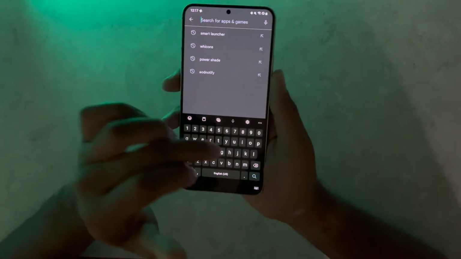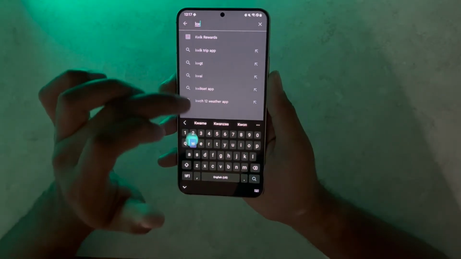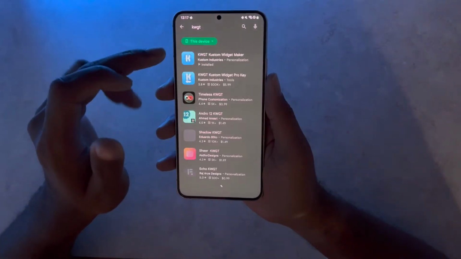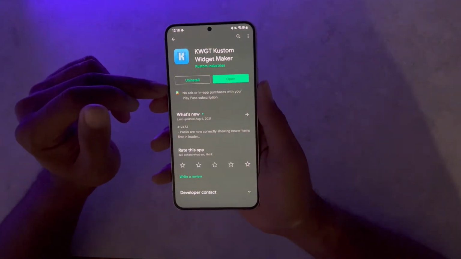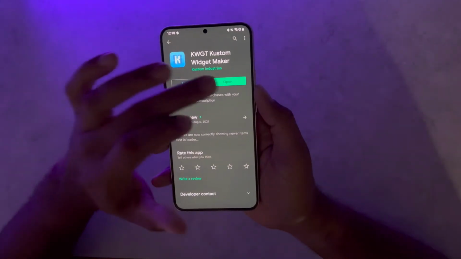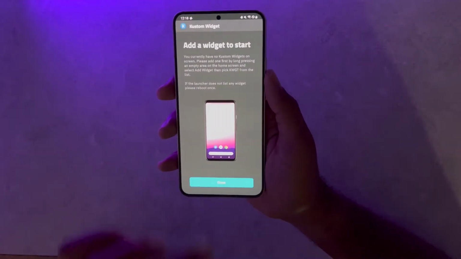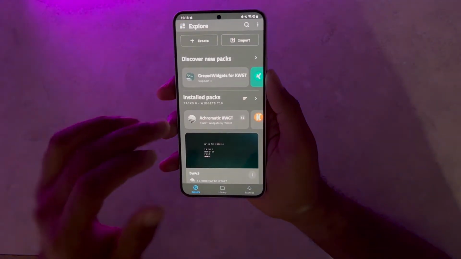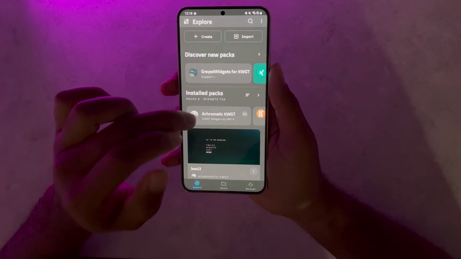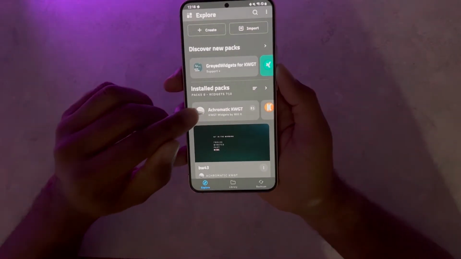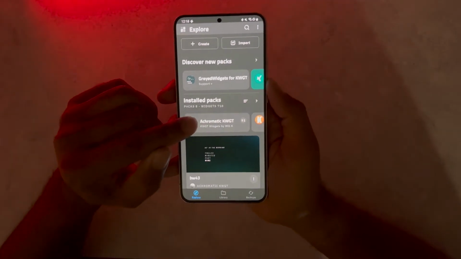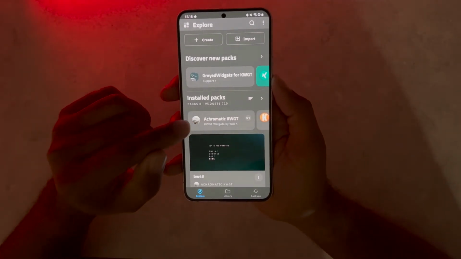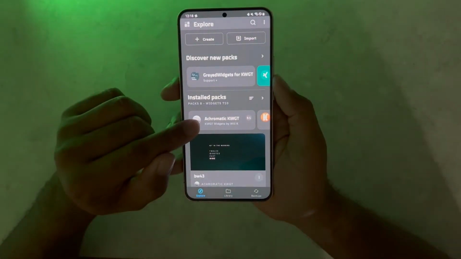And there is another one here. We're gonna want KWGT. Okay, I already have mine installed. Go ahead and install this application too. And when you open it, it's just gonna let you know how to do it. And let's see, we're gonna want this pack right here, Achromatic KWGT. The widget that we saw in the beginning is gonna be from this pack. Should be free, so go ahead and download this one.